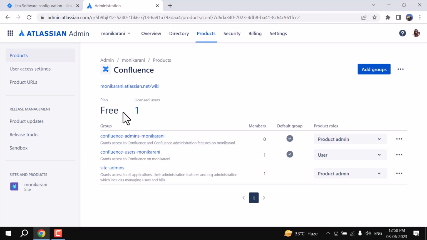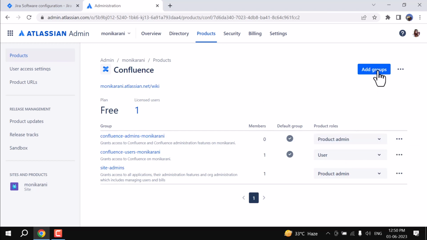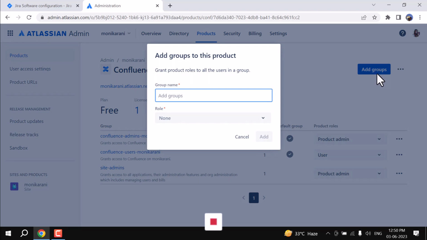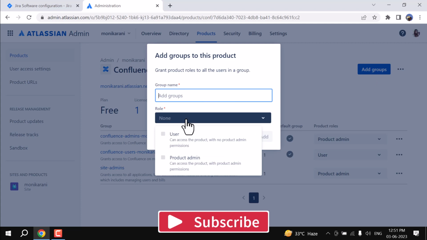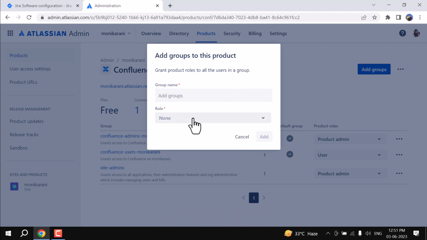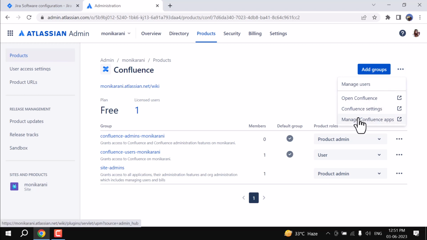Here we can see what kind of plan we have and how many licensed users we have right now. There are the groups, members information and the roles. You can manage the product roles here. You can add groups with the help of this add groups button. You can just type the name of a group and define the role, like they are users or product admin, and then you can grant your product roles to all users in the chosen group. We have the three dots here, and again the same settings that I explained on the previous screen.